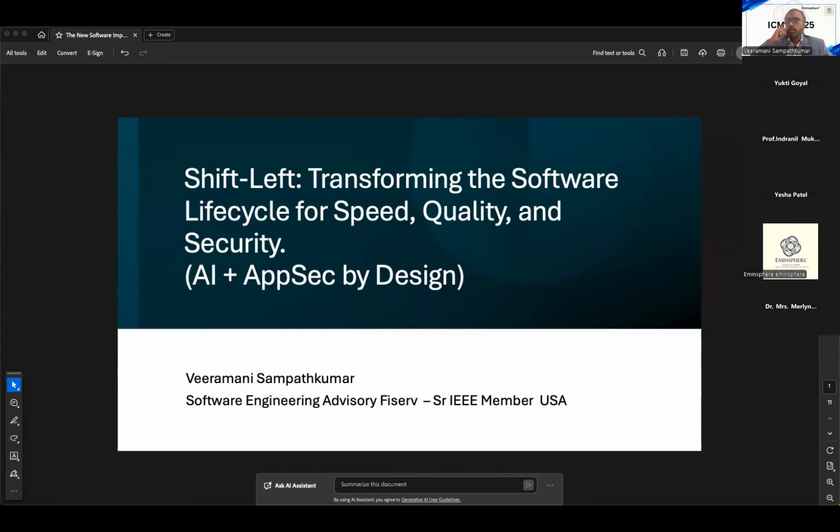Today we are going to talk about shift left strategy. Shift left strategy is related to every different area of the software engineering field. Today we are focusing mainly on app security and quality of the software, and how the available AI tools are going to help us achieve this in an AppSec by design strategy.